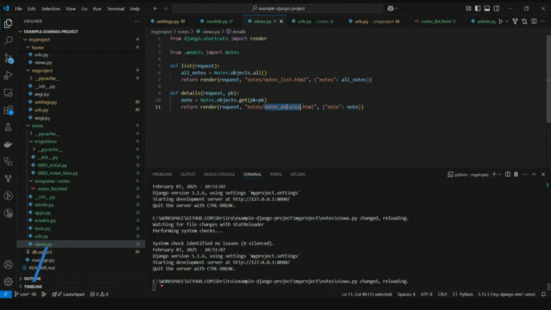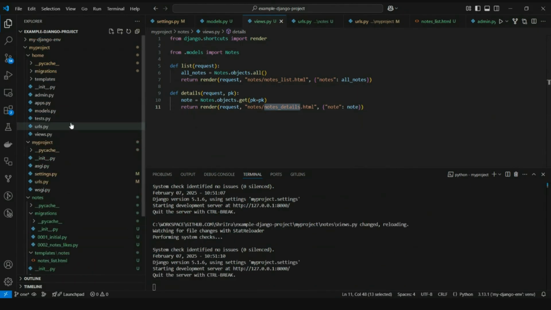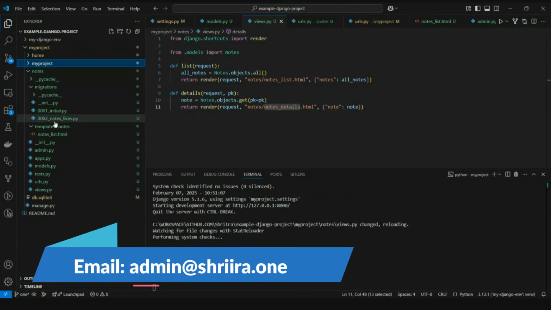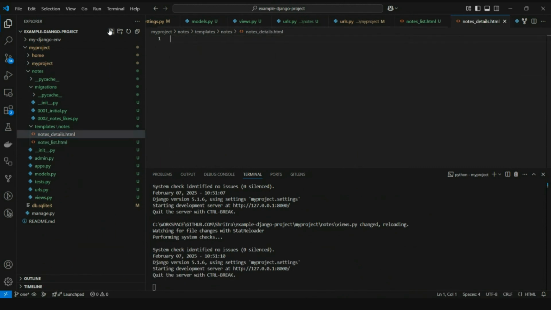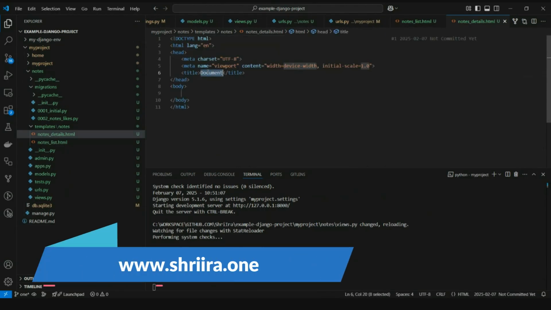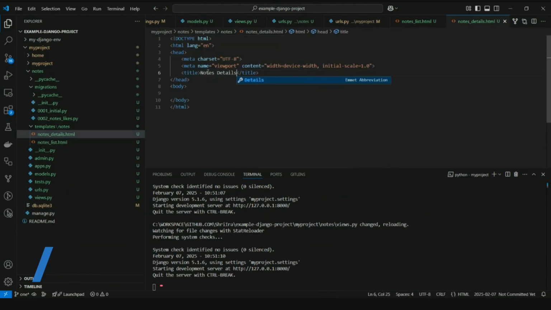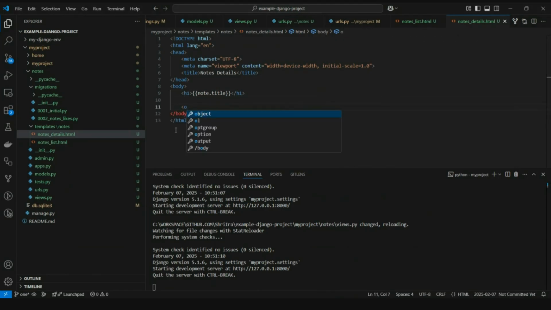So I need to define this nodes detail template also. Inside templates, I'll just create a new nodes_detail.html, fill the details, nodes details. I'm going to use h1 for the title, node.title, and use a paragraph for the text.